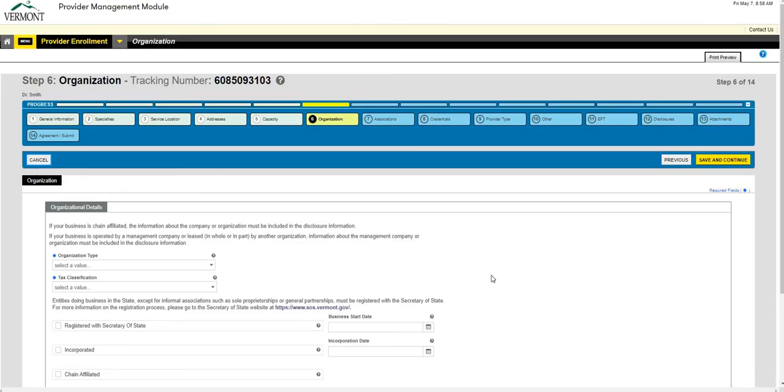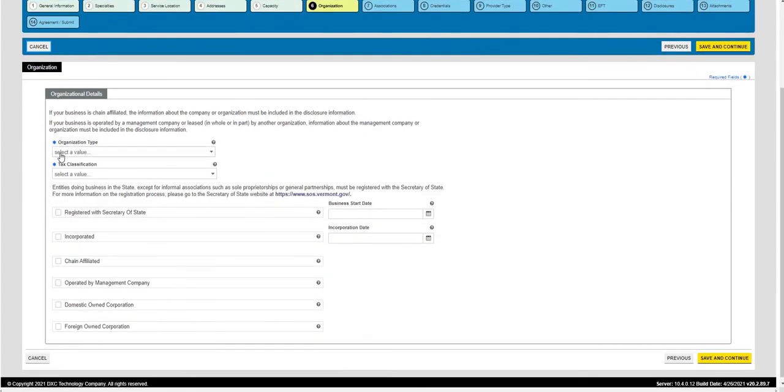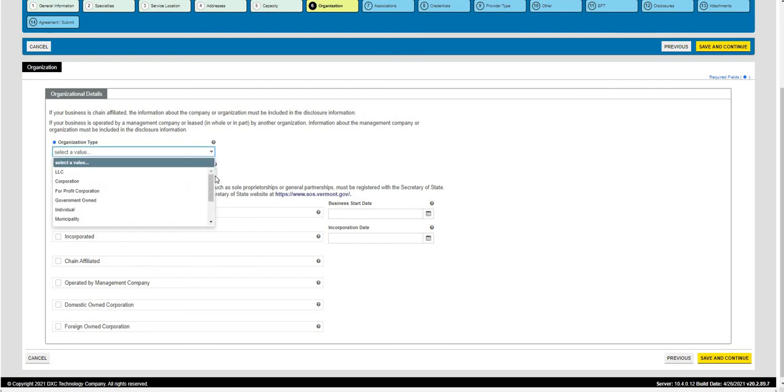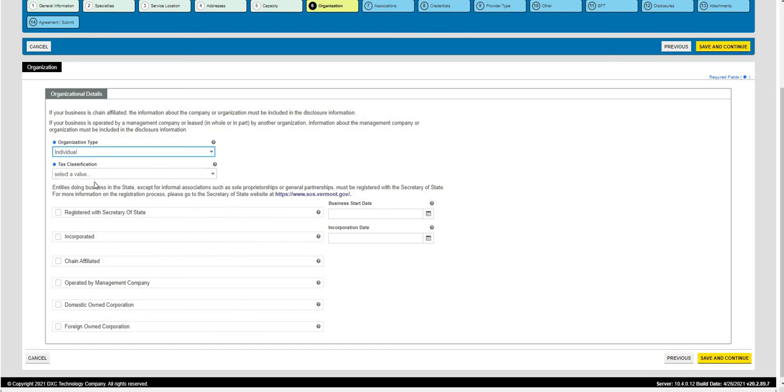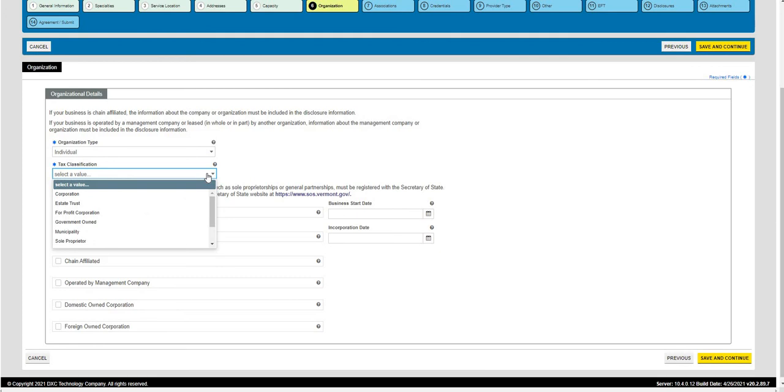Our next page of the application is organizational details. So the first thing we're going to need to do is select our organization type. So you're going to use the drop-down box here and select the applicable entry for your situation. And next is our tax classification. So I'm going to do the same thing. Use the drop-down. I'm going to select the appropriate entry.